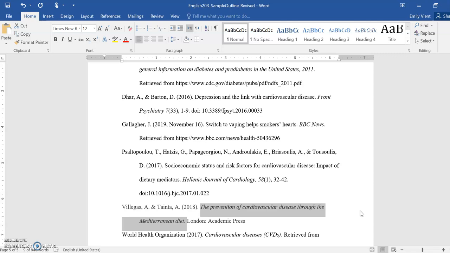So that's the rule for writing titles of books in APA for end of text. Italics, first letter gets capitalized, any proper nouns get capitalized. Then you have the publishing company. So if you open the title page of any book, it should tell you the company that published the book. In this case, it's called Academic Press.